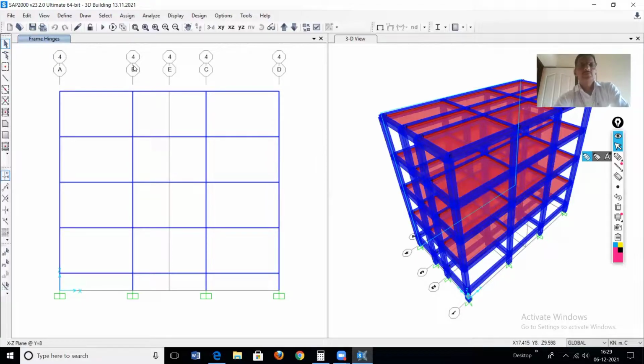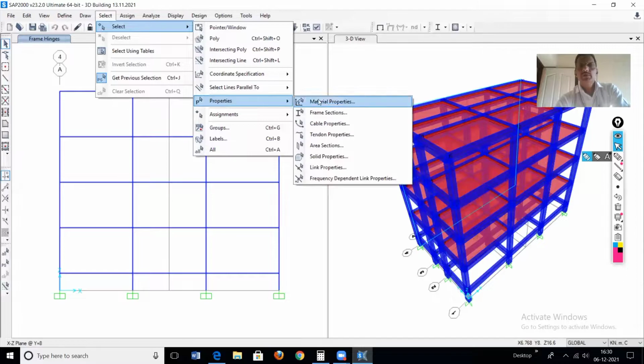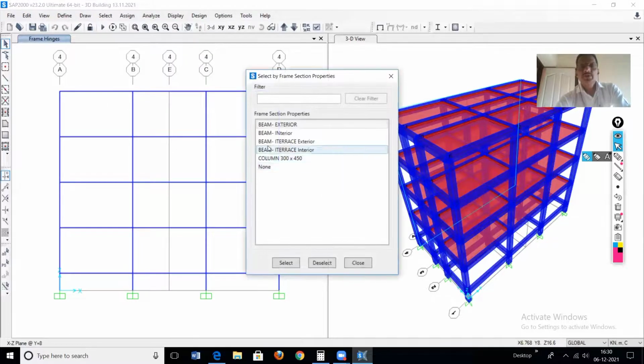Now first of all, we'll assign the auto hinges to the beams, all the beams. So first select all the beams. The commands are Select, then Properties, and then Frame Sections. And then these are the different categories of the beams. Already it is defined.